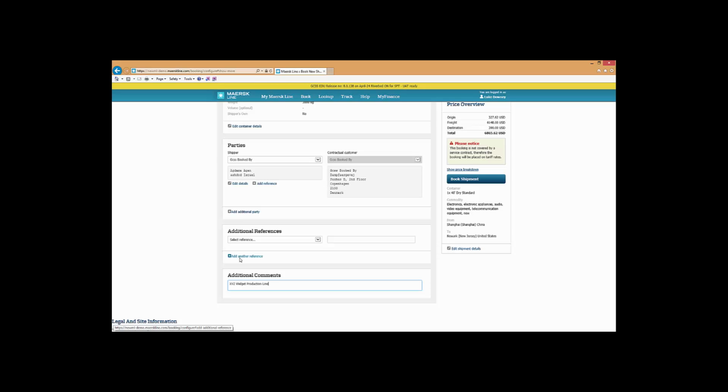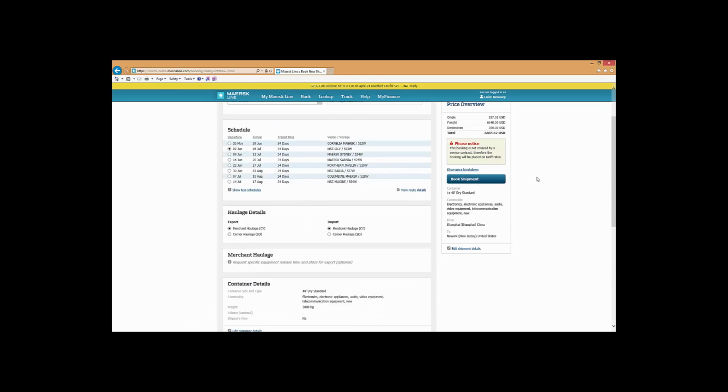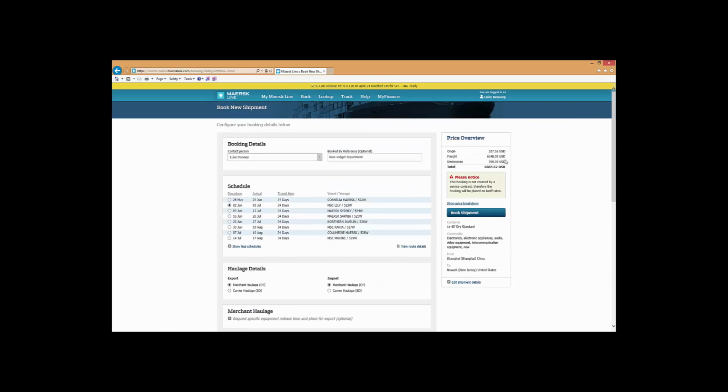A summary of the booking is displayed in the box on the right of the screen. The summary contains the price overview and information specified earlier in page 1. In this example, we can see that the booking is not covered by a service contract. Therefore, the booking is reflecting tariff rates.